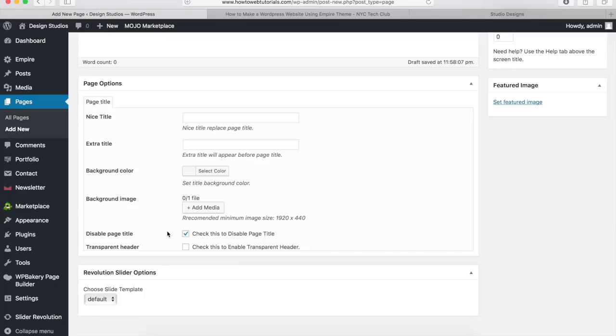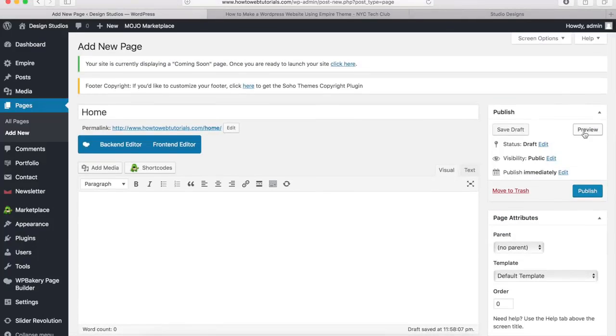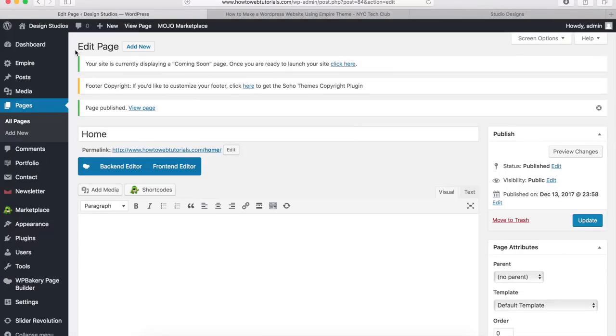And once you do, you should see the second section right here called transparent header. And if you want to turn on the transparent header, you want to select this box right here. So I'm going to check both of these boxes, and then once you're ready, let's go back up to the top and let's publish this page right now. So click on publish. And once the page is published, before we start making the home page, let's go and set the home page in our WordPress settings.